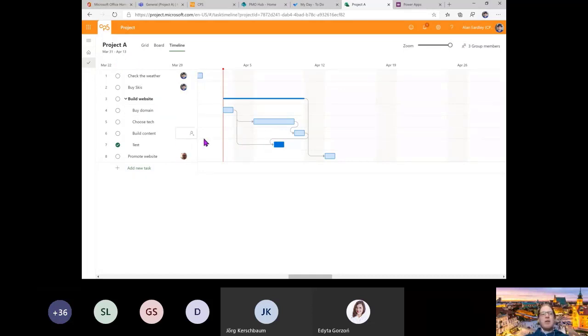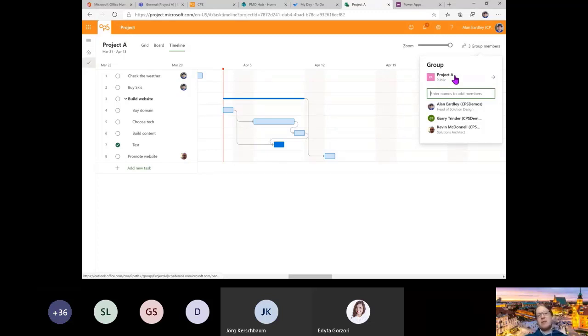This is all dependent on the groups. So my group members, I've actually put this into project A. So it's essentially using the same Office 365 group that my team is using. So this will become tied into Teams to be able to see that kind of information.